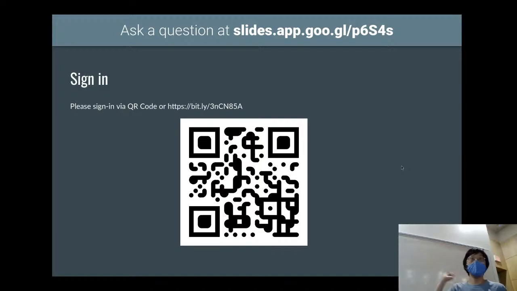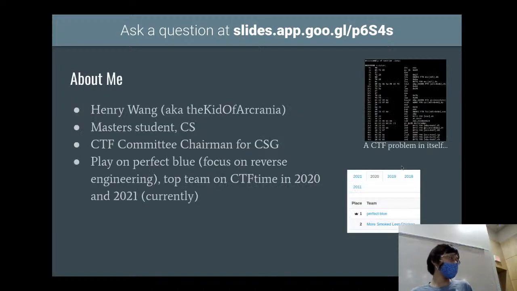So I will go on to the next slide. First, a little about me. My name is Henry, and on Discord I'm known as the Kid of Ukraine. I'm a master's student. I am the chairman for the CTF committee for CSG. On my own time, I play CTFs competitively on Perfect Blue, and we are the top team, just a slight flex.